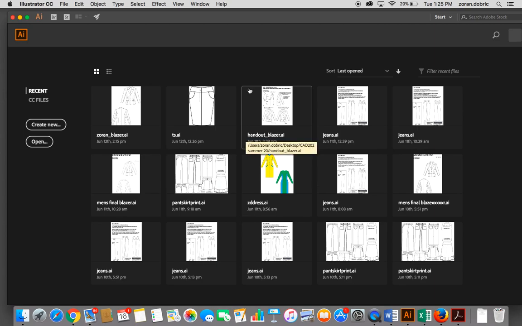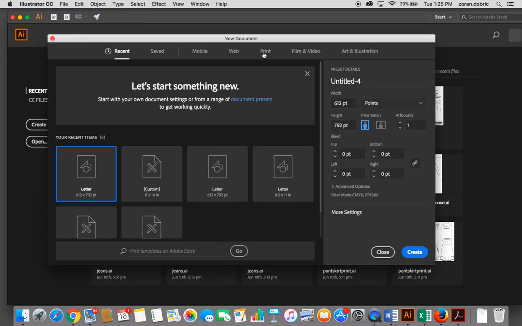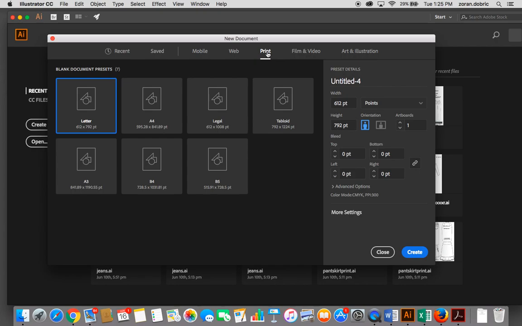And now I'm going to start working on the new mood board. The first thing we're going to do is create a new file. So you're going to go to File, New, click on Print because we want high quality print. We're not going to choose any of these paper presets. Instead, we're going to type in our own size. I'm going to select inches from the drop-down menu. I'm going to say 11 inches for the width, and 14 inches for the height. I'm going to click on Portrait Orientation.